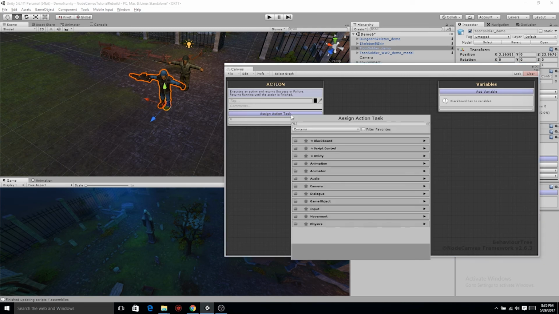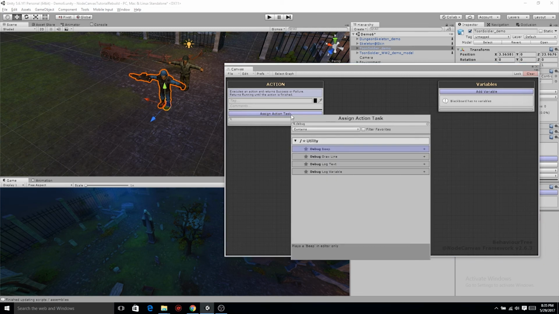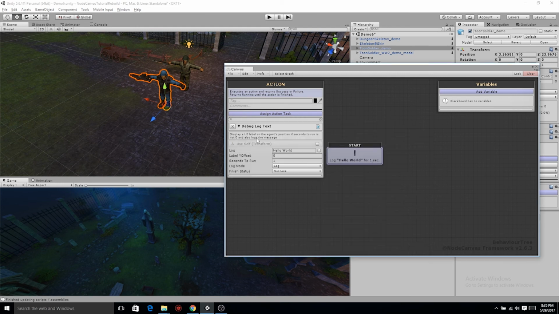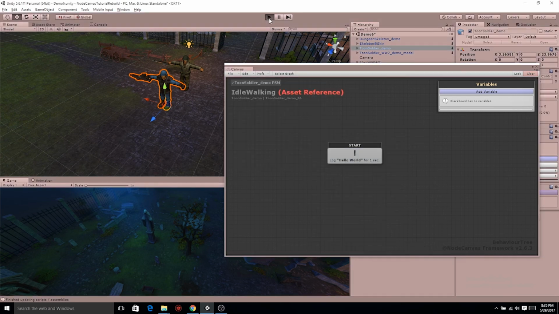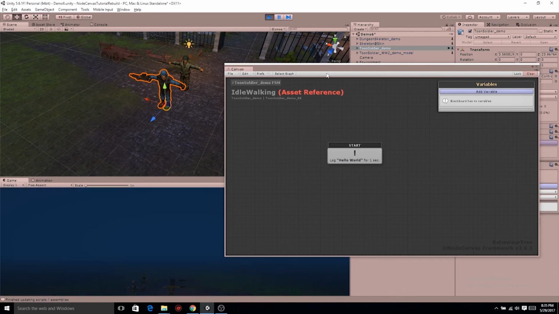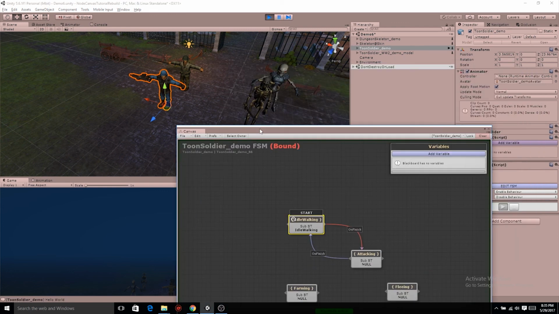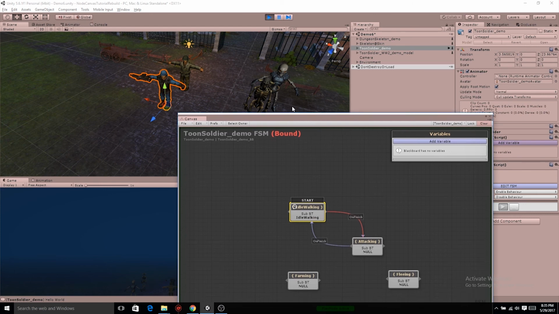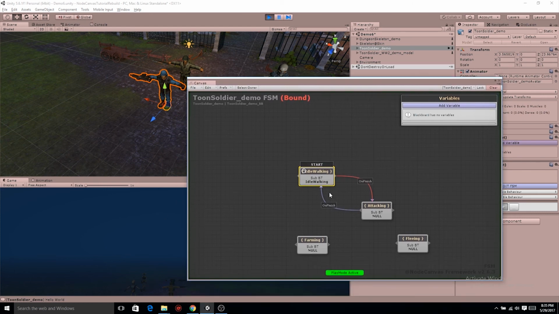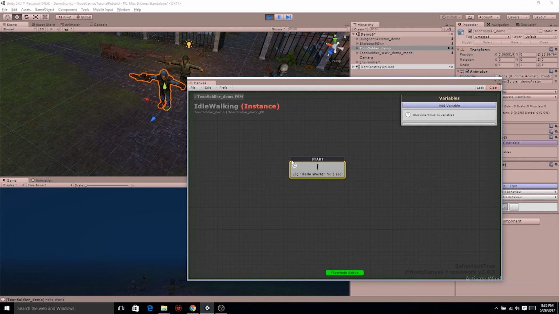First and foremost, let's check to make sure this works. Right click, add an action task, and do a debug log text. Hello world. In the bottom left hand corner, we can see the canvas, Toon Soldier. Hello world. But to get into the behavior tree, we actually need to double click on the state. So when you click on Toon Soldier, the canvas pops up. It's the finite state machine. Double click on idle walk, and then boom, that nested behavior tree pops right up.